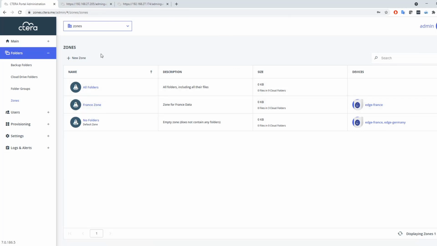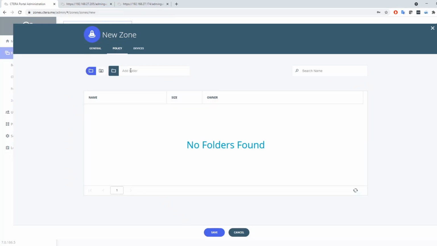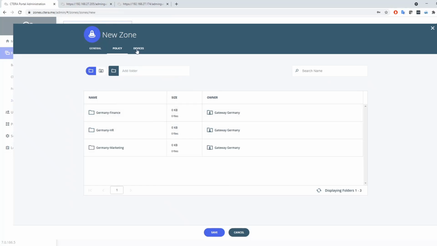Next, we'll define the Germany zone, set the name, description, and the folders that are included. In this case, those would be 3 folders: Germany Finance, Germany HR, and Germany Marketing. This means that an edge filer, currently the German Edge filer, that is part of the Germany zone, will be able to see these 3 folders.